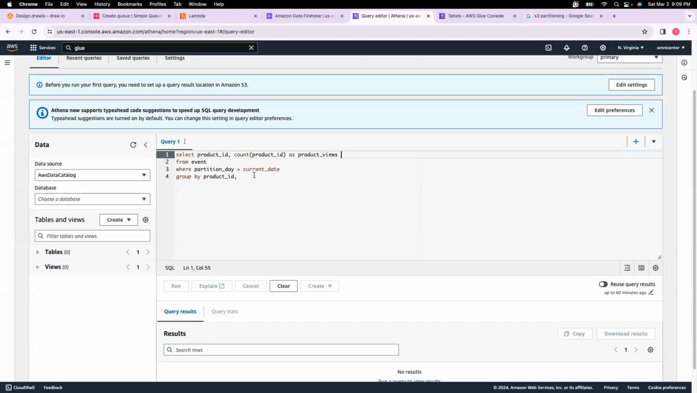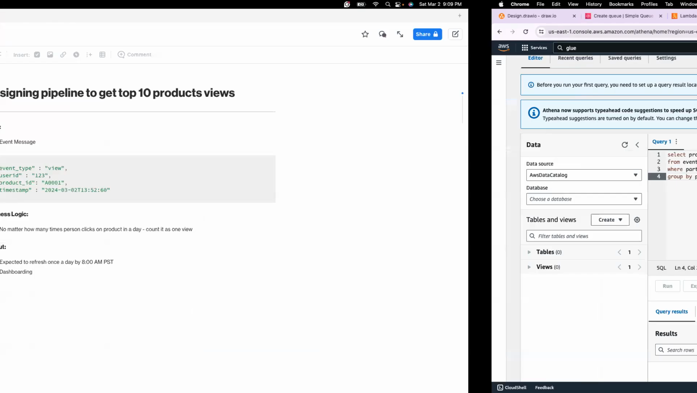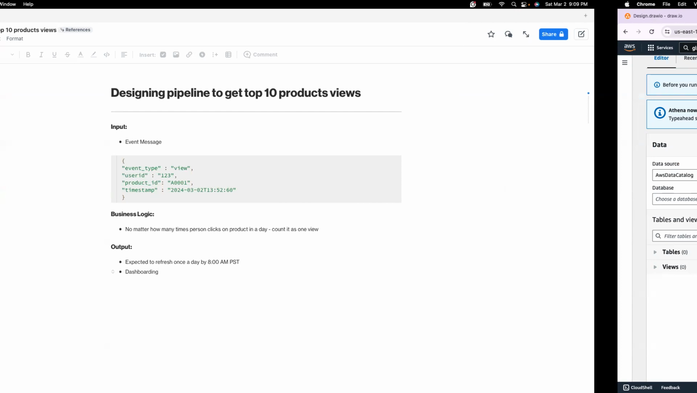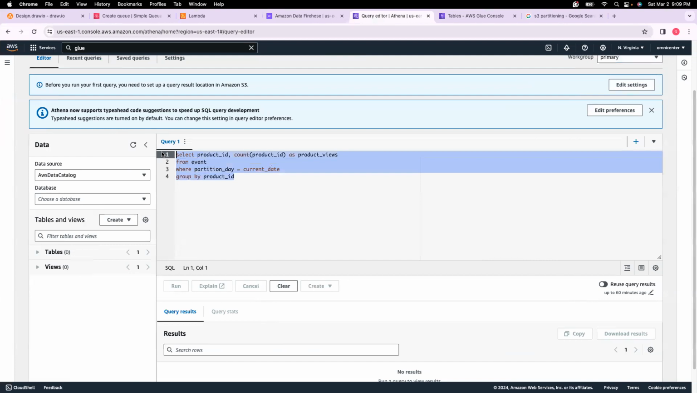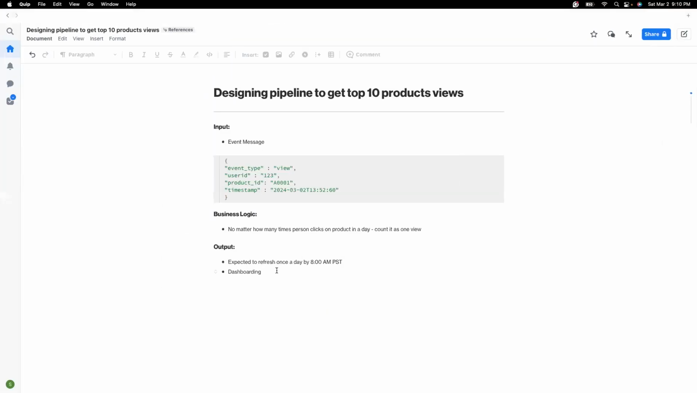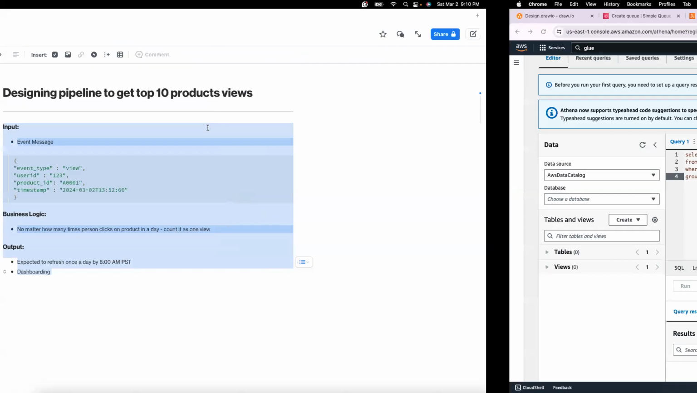as product views. But one catch here is that we want to count as per business logic, right? No matter how many times a person clicks on a product, we just want to count it as one view. So you'll update your logic accordingly. Maybe you'll create a CTE or a temp table where you dedupe the data, remove the duplicates for the user ID, product ID combination, and then run this logic. Okay, this is how you can solve this problem, but there are different approaches to it.